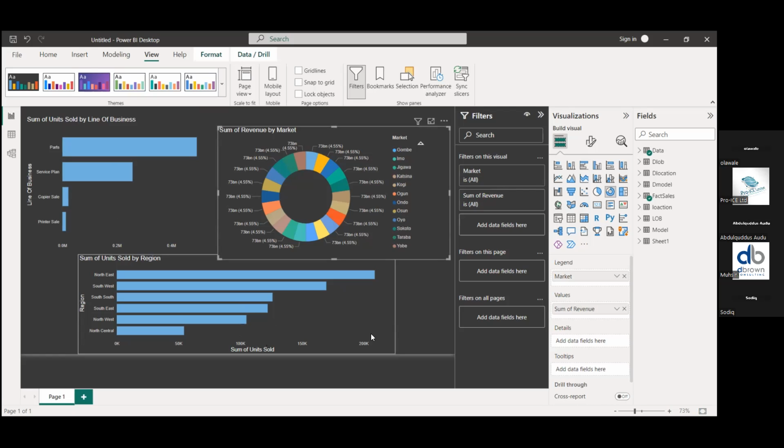Excellent work, Sadiq. Your line of business charts and your region chart are excellent. You see that at a glance, we can see what's happening. We don't have too many things to look at before we get information. But the donut chart is busy because it has too many data points.